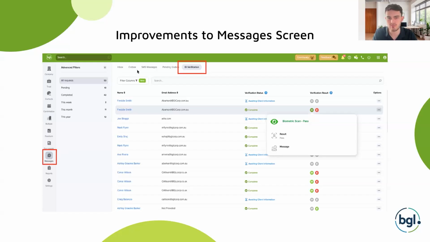And once you're inside, it will give you a number of tabs across the top. ID verification is the brand new tab that has been released in 2026. What goes on in here? The first thing once you come in here that I would encourage everyone to have a look at is the filter columns button here. You'll be able to customize the type and the amount of information that you have on your dashboard to suit and reflect what you would like.